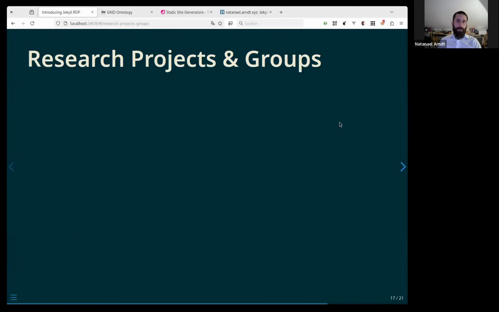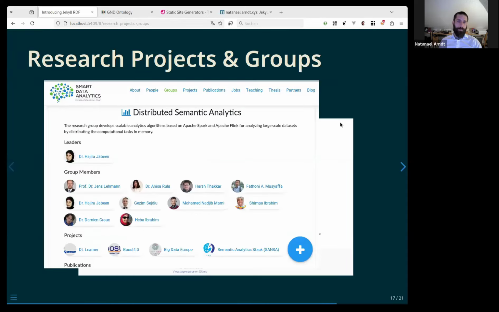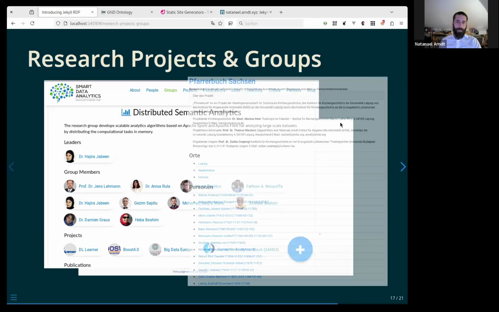But it's also used in research projects and research groups. So AKSW, Agile Knowledge Engineering and Semantic Web, is the research group where I did most of my research, and where I'm still more or less a member of. But also the Smart Data Analytics group uses Jekyll RDF to represent their team page.